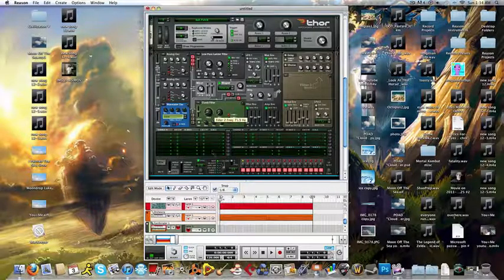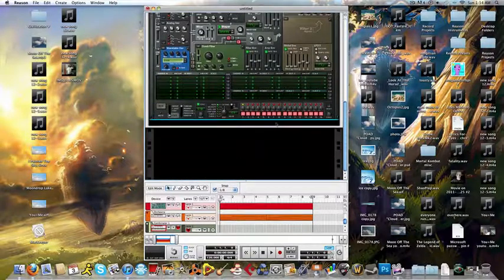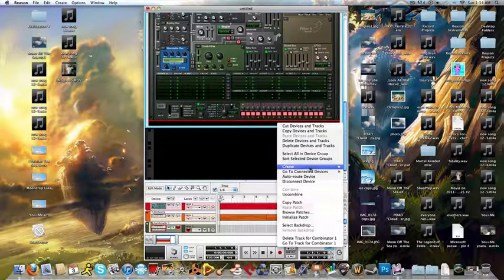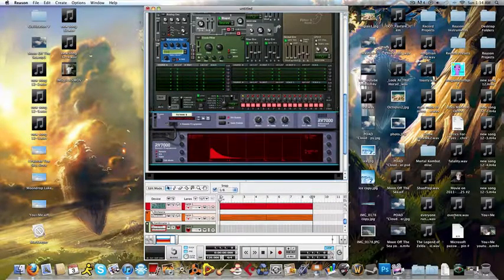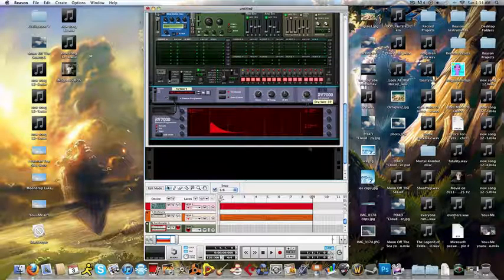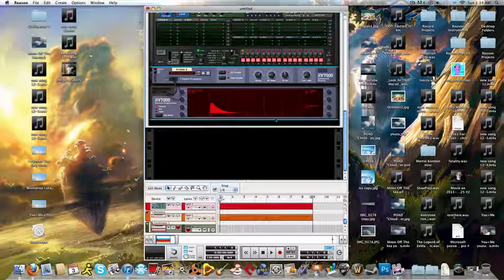Let's turn the frequency up to about 10.8 and the resonance to about 36. Leave the drive alone for this one. Now finally, we're done with this instance of Thor, but on this Thor we need to create an RV7000 advanced reverb. Show the remote programmer and turn the dry/wet down to about 15-ish. It just gives it a tiny bit of reverb.